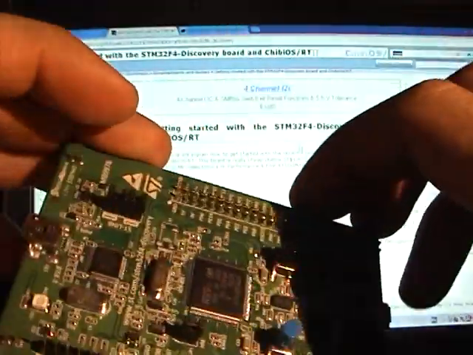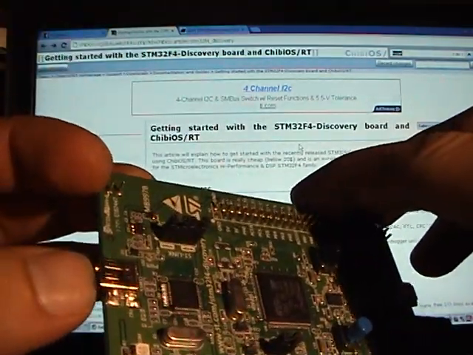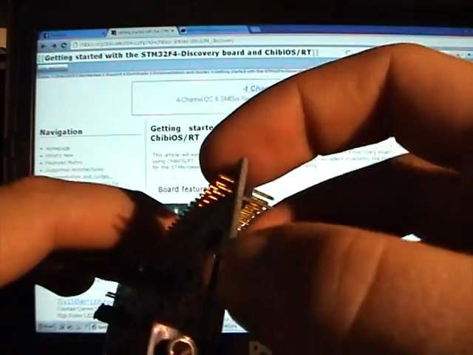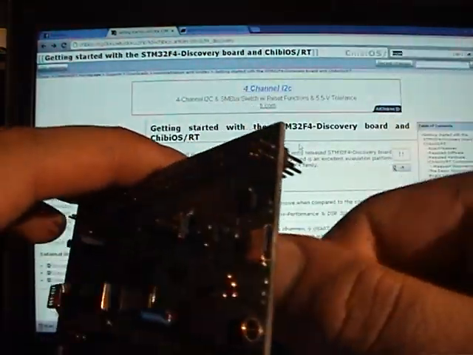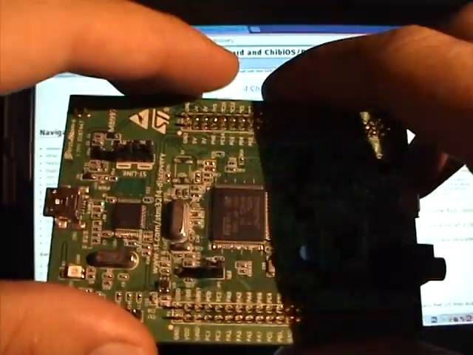It has a USB interface you use with ST-Link and another USB interface here. You don't need to use this one, but you'll need to use this one.